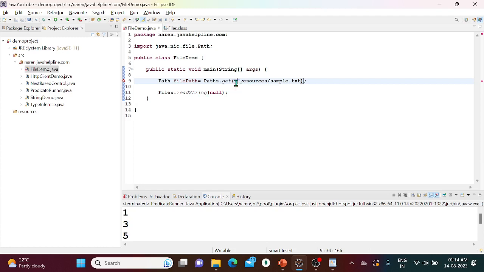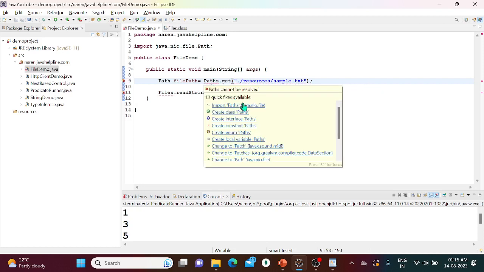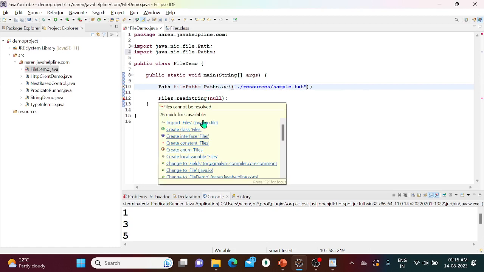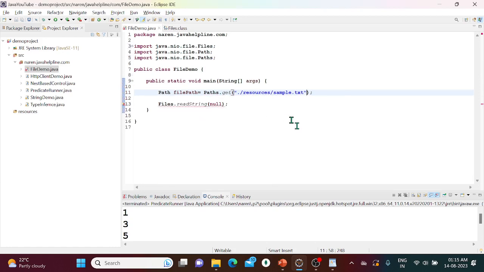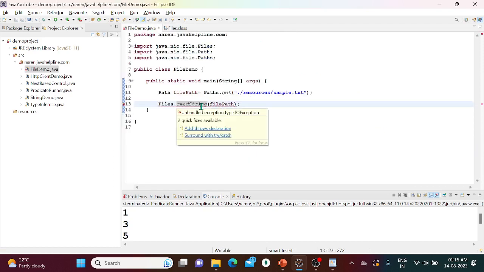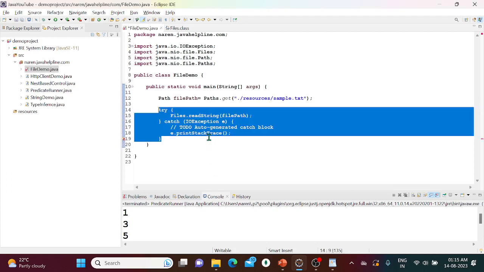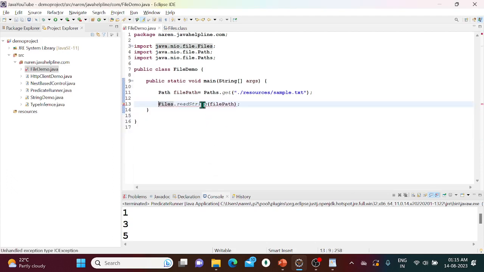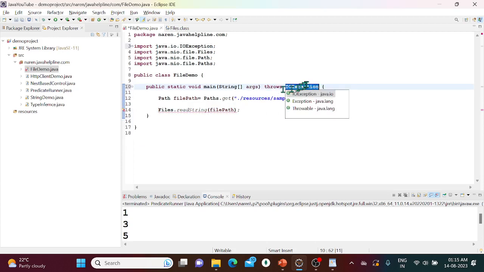Okay, and this is a URL. It should go as a string. So we'll pass this filePath. Okay, and it is throwing an exception, right? Either we need to handle or throw. Let's throw it. We'll throw it. Throws added.